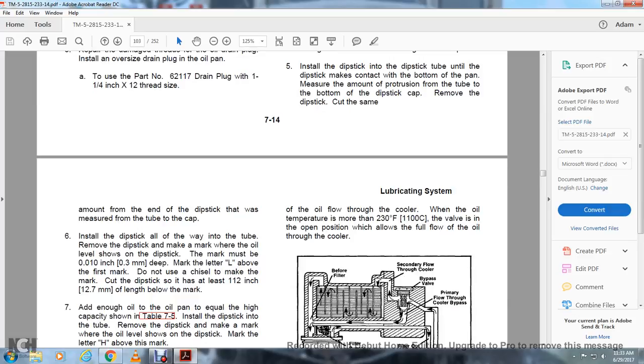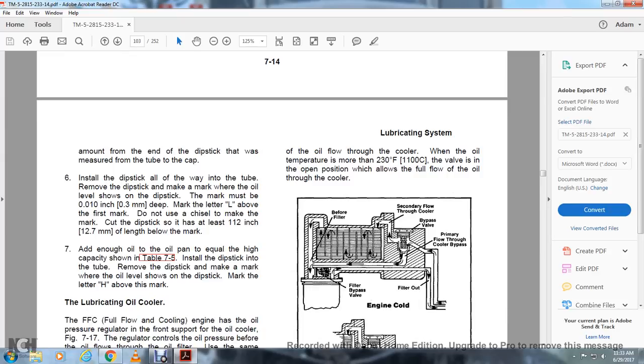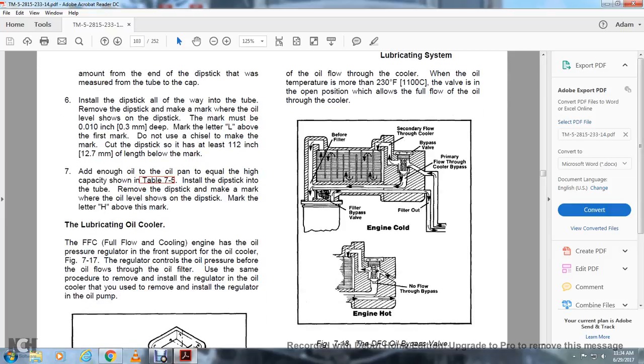6. Install the dipstick all the way into the tube. Remove the dipstick. Make a mark at the oil level. The mark on the dipstick must be 10 hundredths of an inch deep, marked with the letter L above the first mark. Do not use a chisel to make the cut mark. Cut the dipstick so that it has at least 1/2 inch of length below the mark. Add enough oil to the oil pan to equal the high capacity shown in table 7.5 and install the dipstick in the tube. Remove the dipstick, make a mark where the oil level shows on the dipstick, and mark the letter H above this mark.